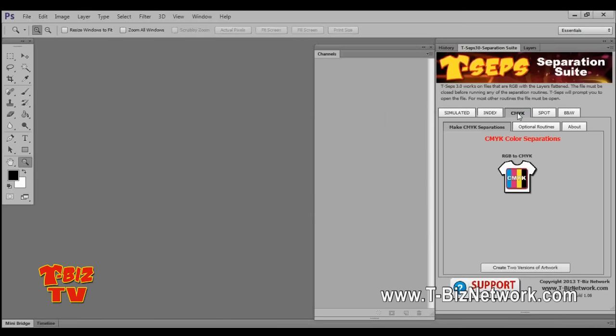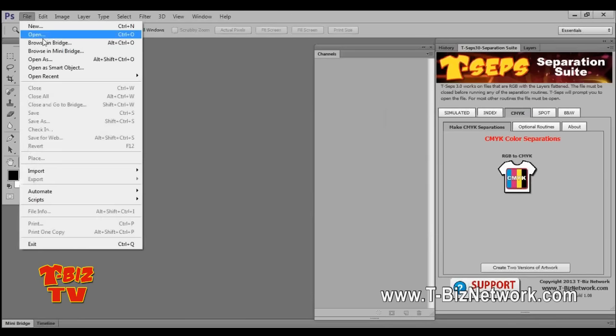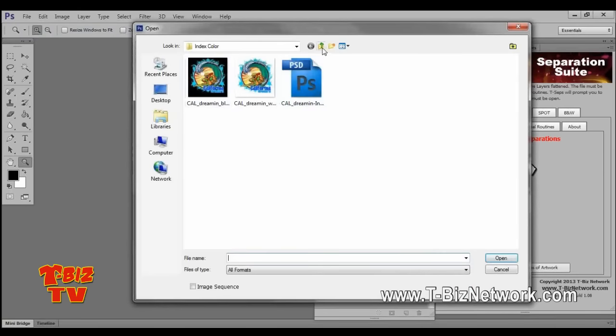Let's talk about CMYK. CMYK is typically thought of as being only for light shirts.